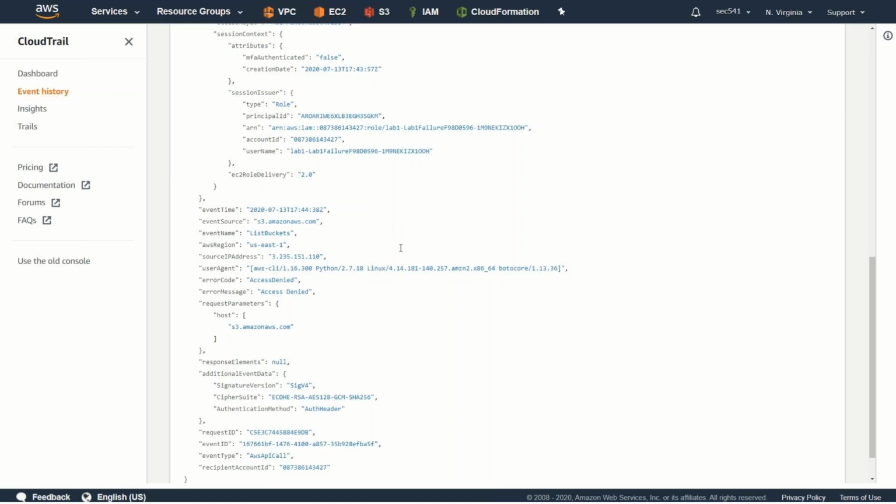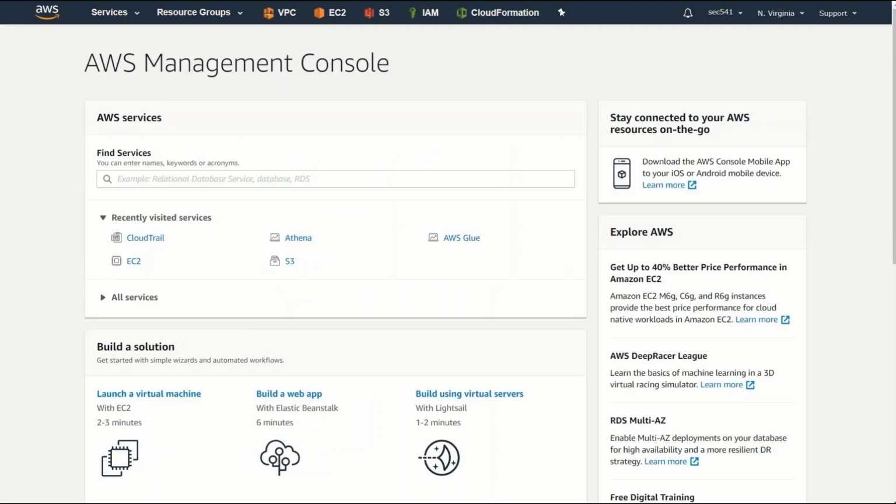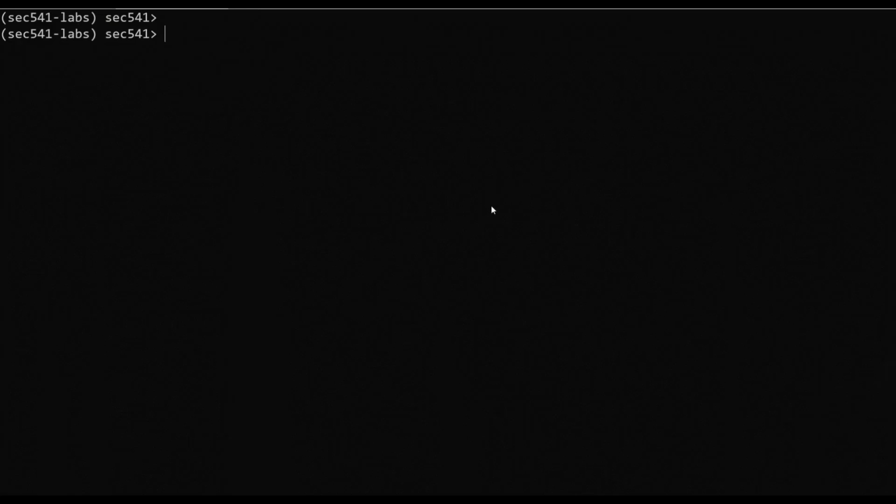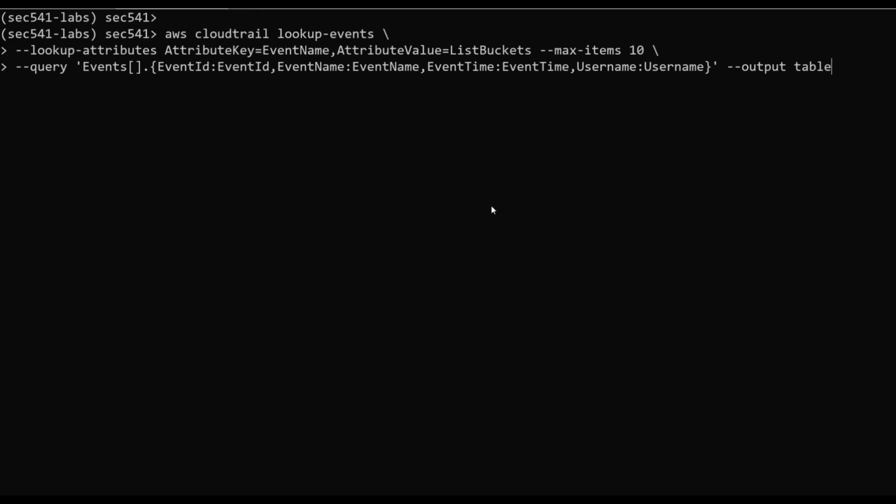CloudTrail is fine, it's great information, a really good quick view of what's going on. But if you've got a week's worth of material and you're trying to dig through it, this could be painful. Let's use the CLI and see if we can use the CLI to look for that same information.